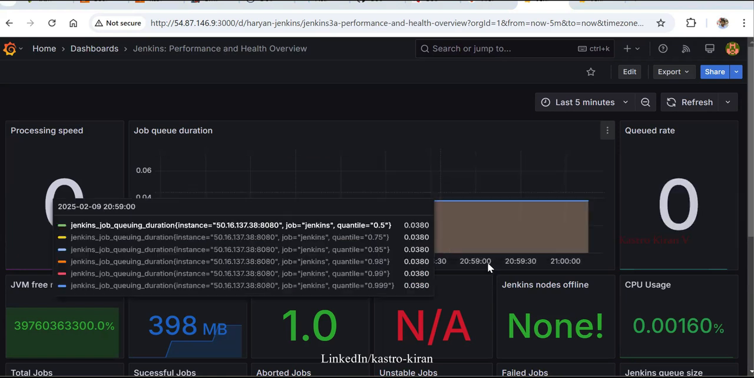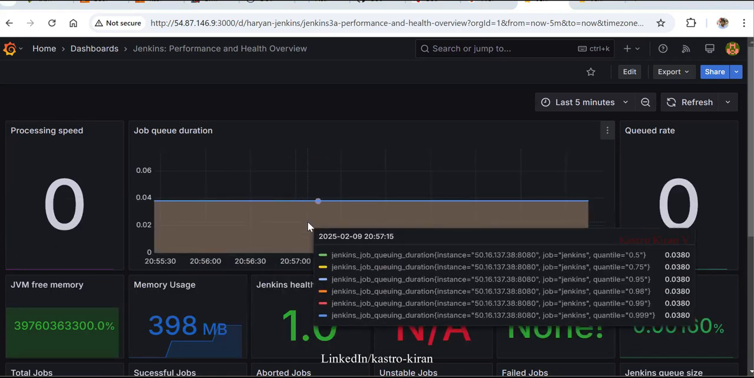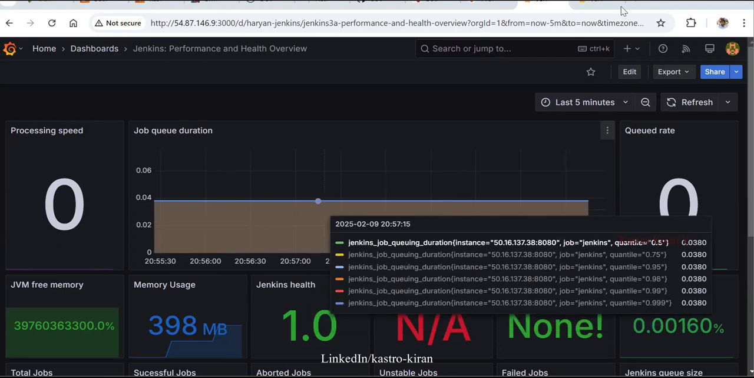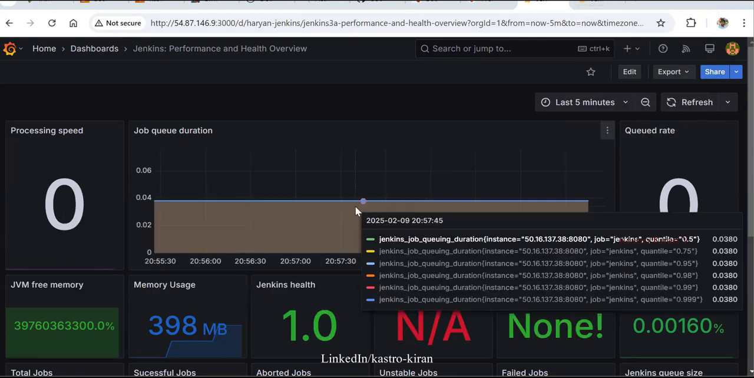So how is the data coming to Grafana? It is because of Prometheus. How is Prometheus getting that data? By using the EKS cluster that we have created. We have done some configurations, right? So by using those configurations, we are getting the details, right?